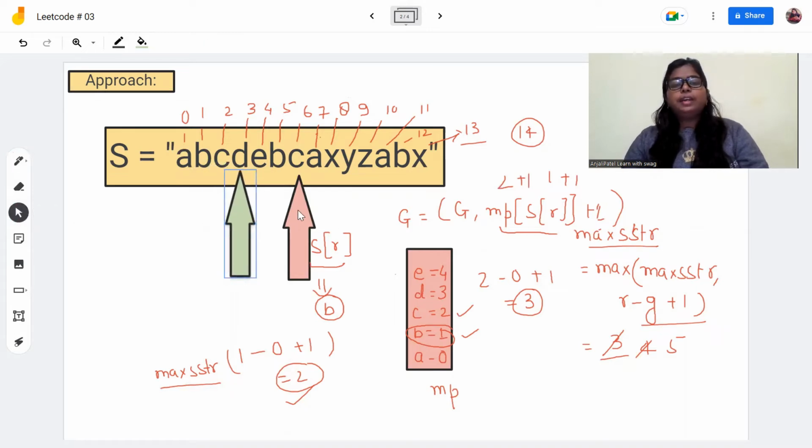Now if we come here again, at each round when the R is increasing, we will keep updating this max. If I check at this position, the red pointer is at 6 and the green pointer is at 3. So 6 minus 3 plus 1, it will be 4. But 4 is less than 5, so we don't update it because we are taking the max.